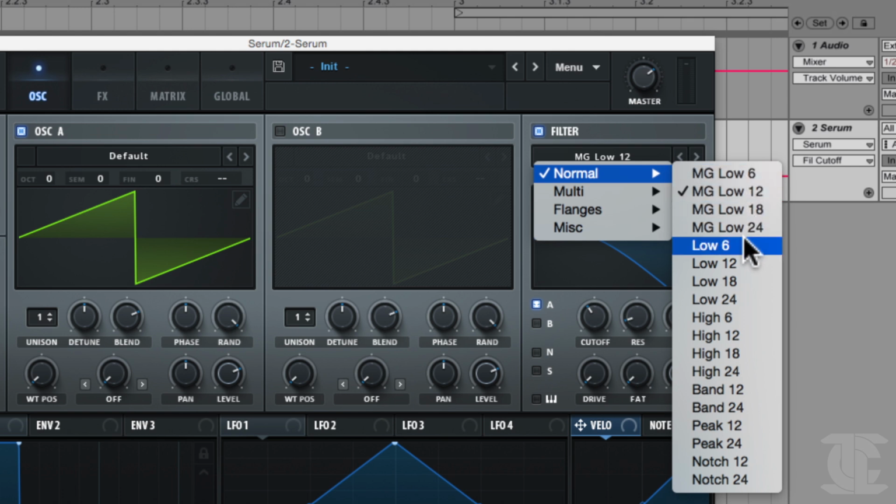Got it. And so we have that as well as a standard state variable, low, high, band. And then we also have peaking filter, which is like an EQ curve, right? Like a bell. Yeah. And then notch filter as well, which is like a band reject. Okay. So all of these filter types, you'll notice the first letter of these, right? L, H, B, P, N.